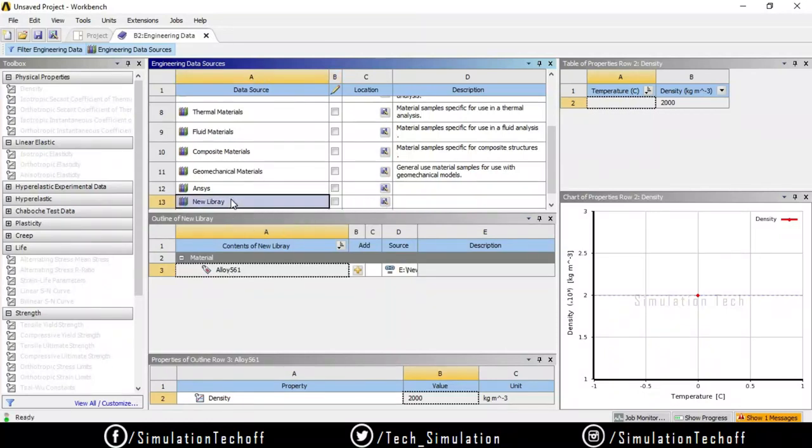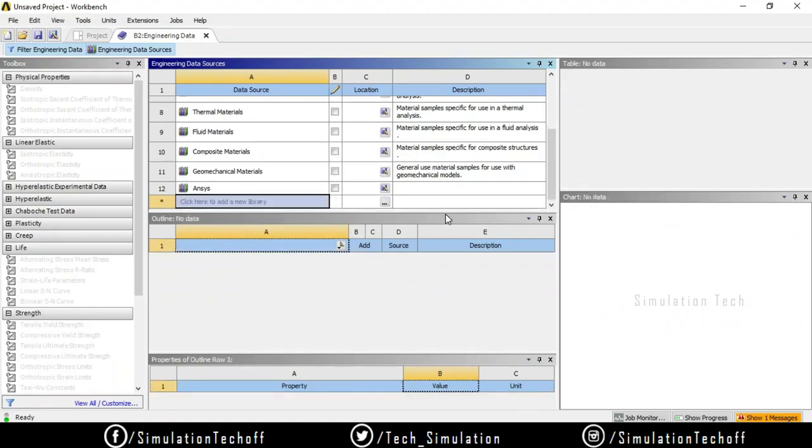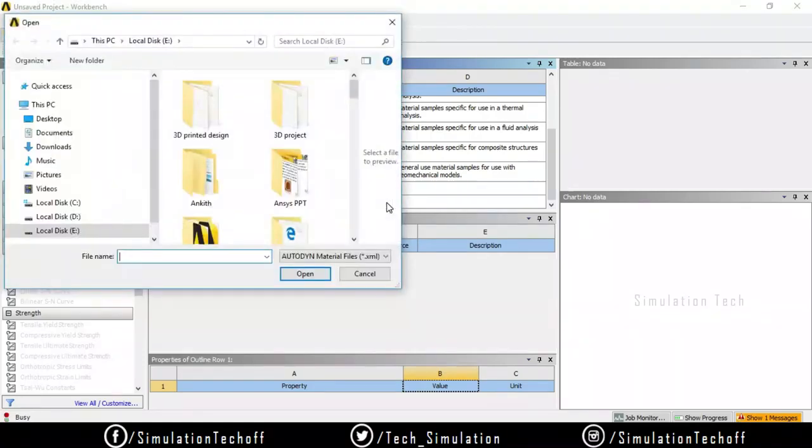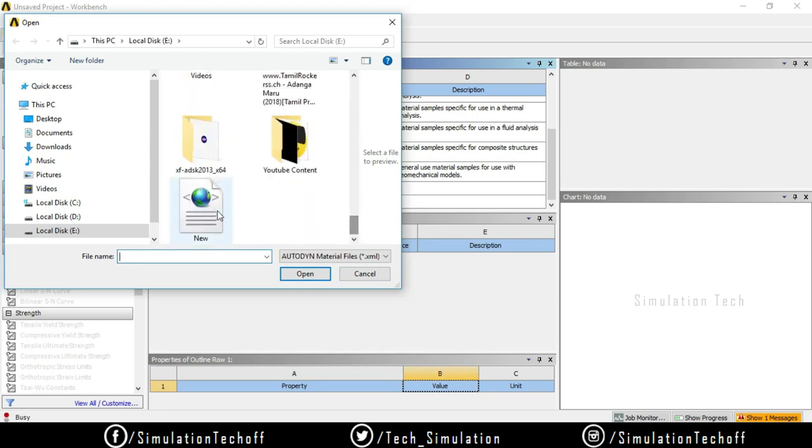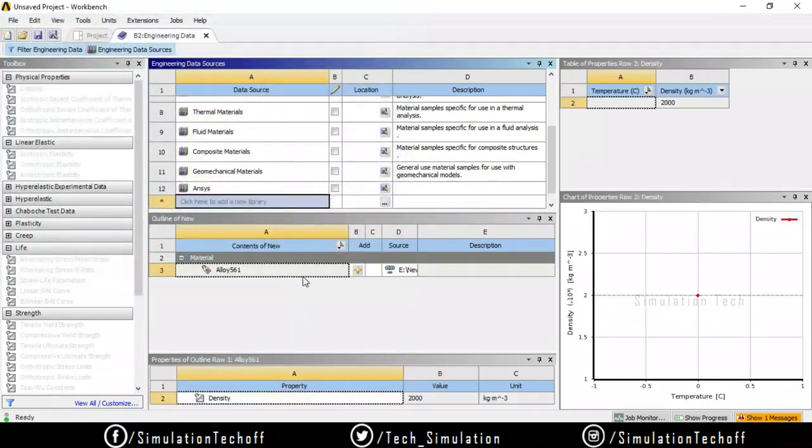So if I delete this from this list, how can I add that particular library again? So from here, just click on this, select this and say open. See, now the material is added over here. So likewise, you can easily share the .xml file with your colleague, or you can just copy that particular file to your pen drive or whatever it is. You can easily transfer the engineering data to any system.